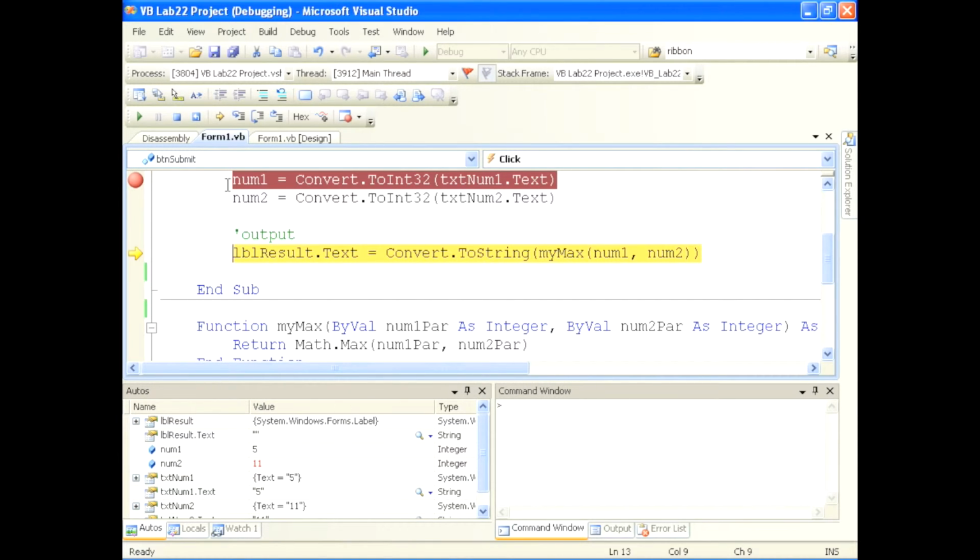All right. Well, now that we have these two, let's go ahead and find out which one is the larger. Is 5 the largest or is 11 the larger? So what I'm going to do is I'm going to call a function that I created called myMax. So here it is. Here's the function called to myMax. This means call this function and send to it num1 and num2, which, you can see here, is the number 5 and the number 11.